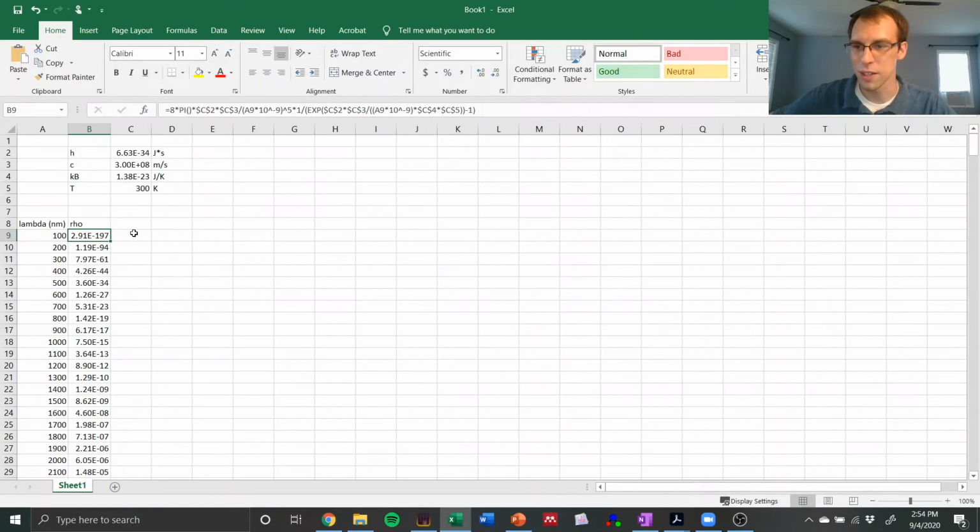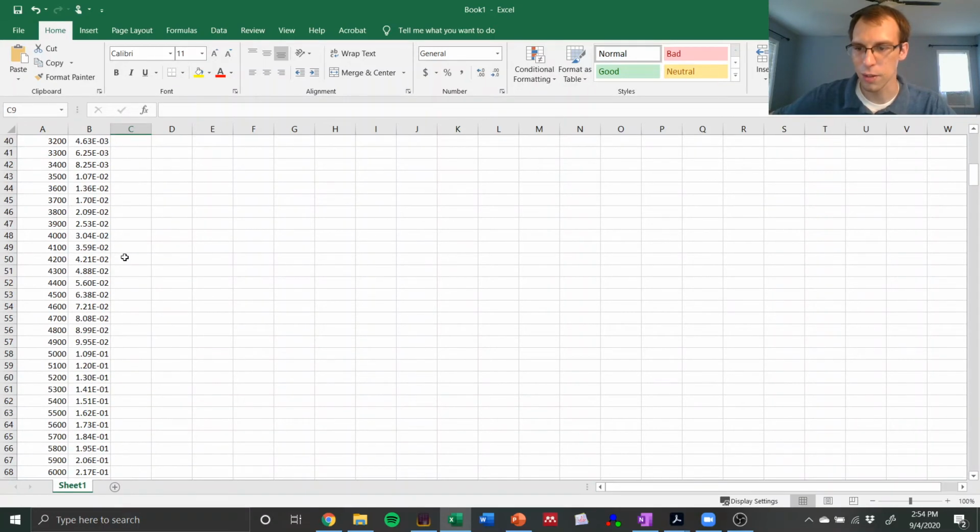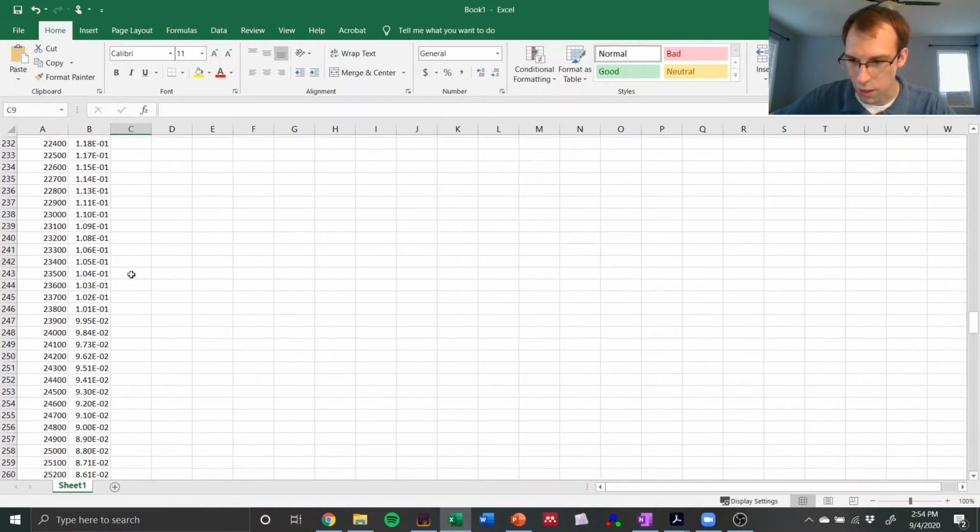And so we can see, do these make sense? They're really small at very small wavelengths, which makes sense. They get bigger, get up to a large value, goes up, and then goes back down. Yeah. Or is it still increasing? Okay, it starts going down there.